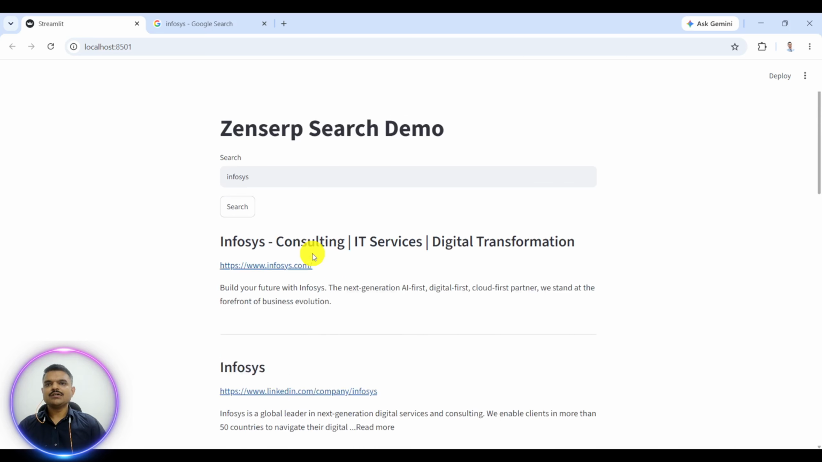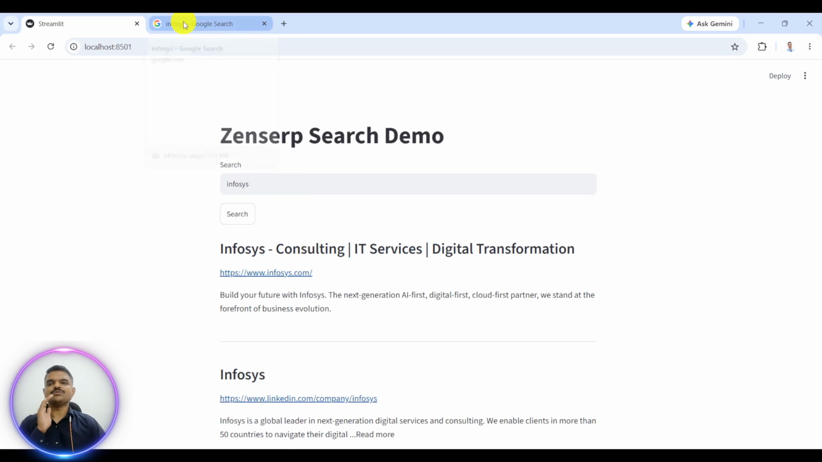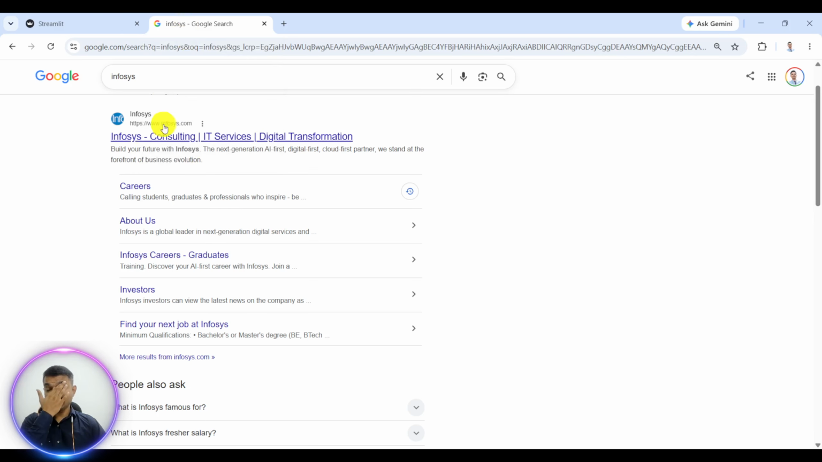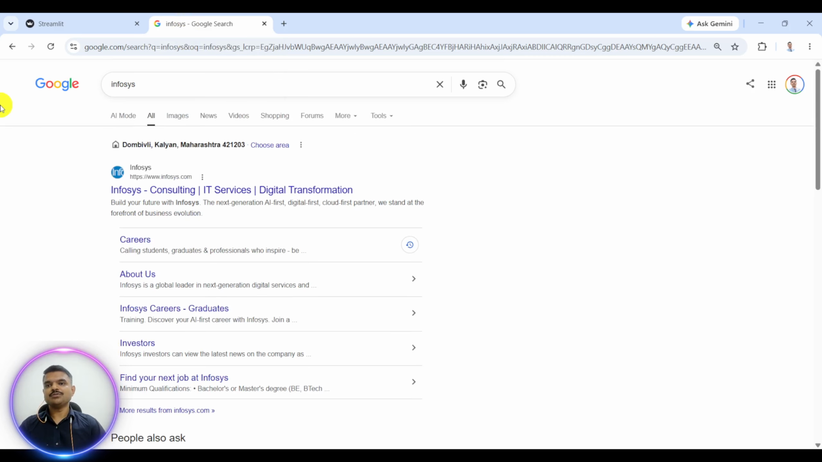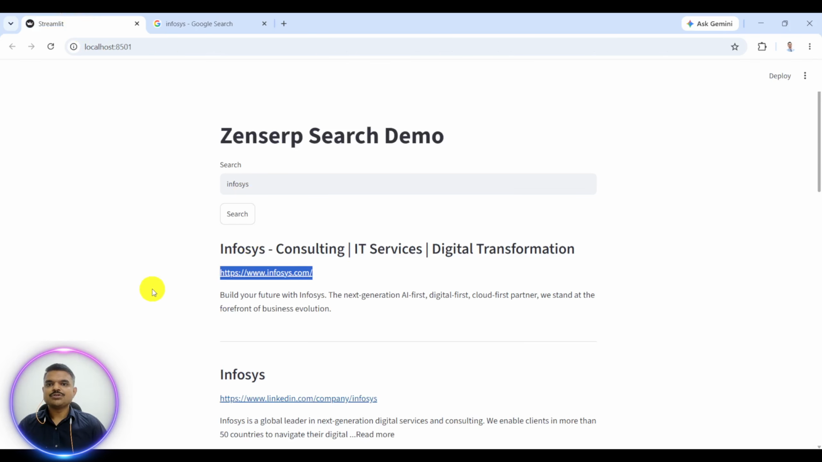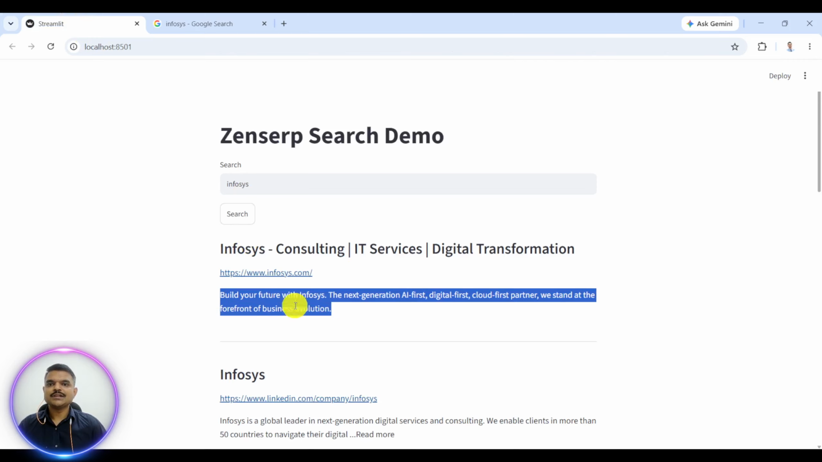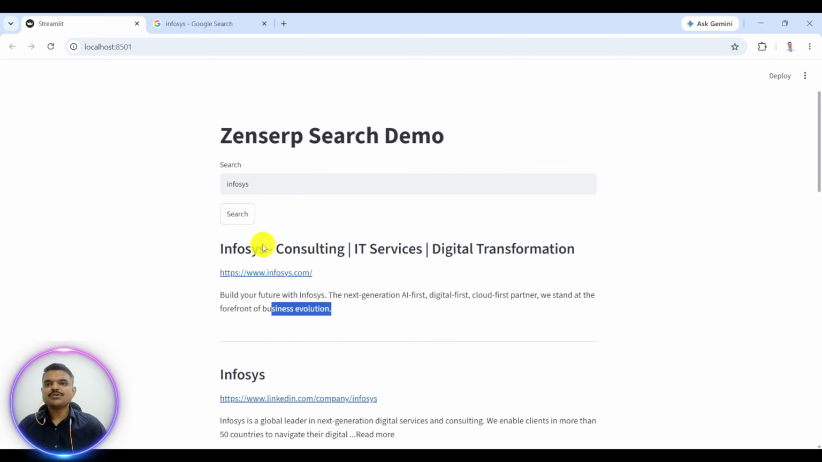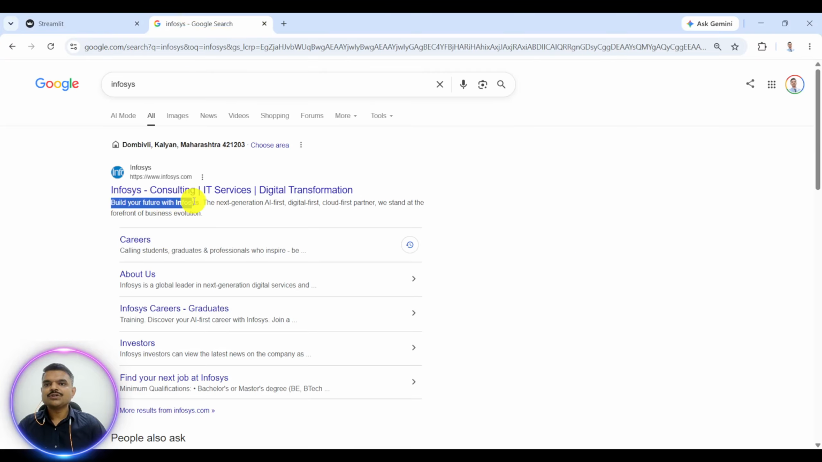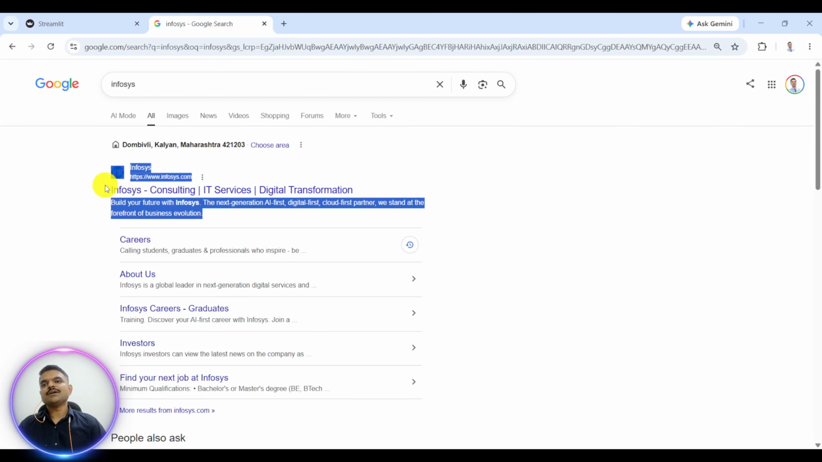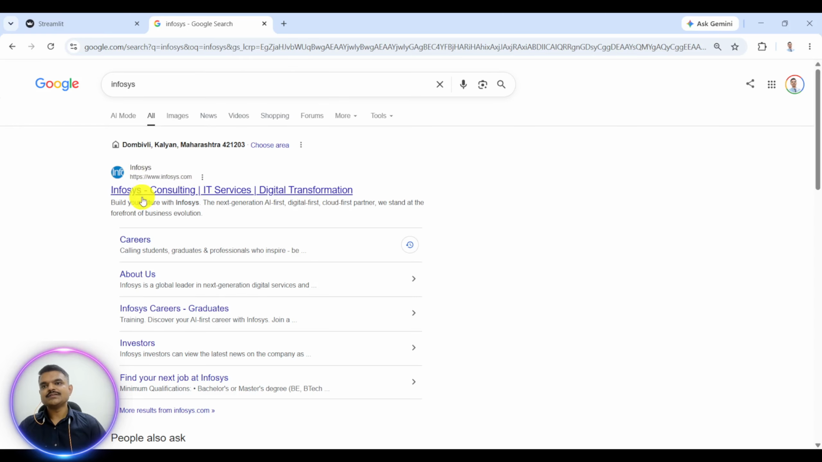So whatever the SEO, search engine optimization, ranking of websites is there, you need to know it over there. And see, this is the first website, Infosys.com, and whatever text is present in that snippet: build your future with Infosys and business evaluation. So this is a small snippet, and this is the URL, and this is the text.